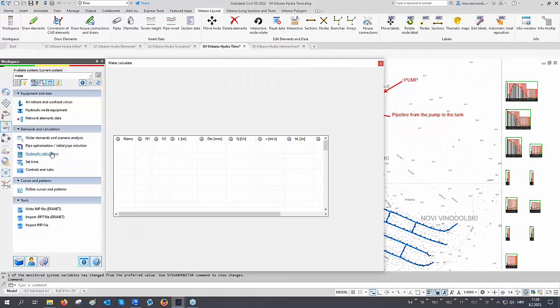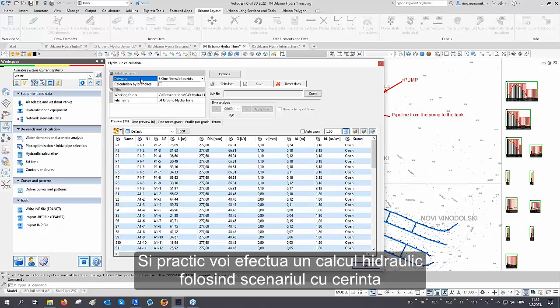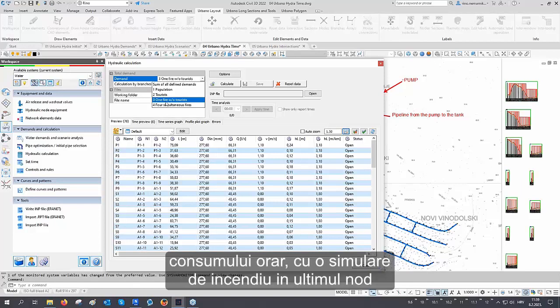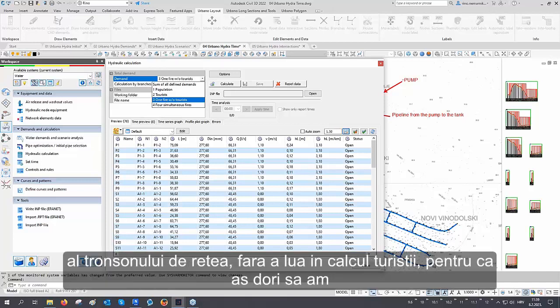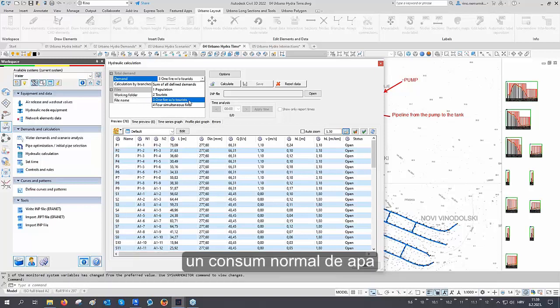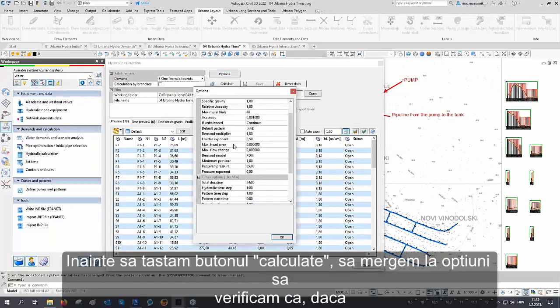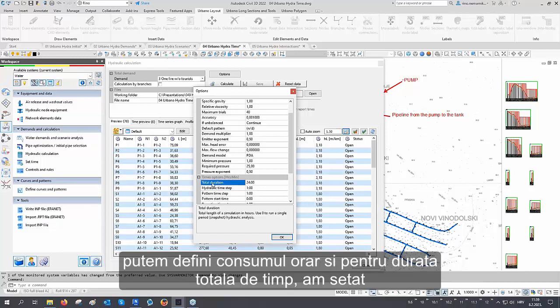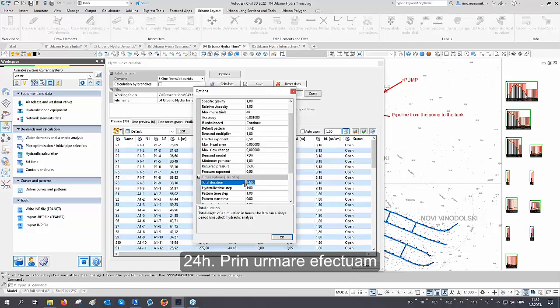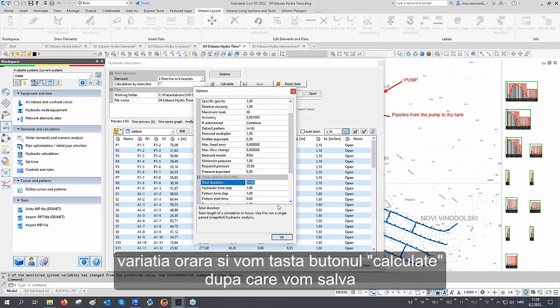Okay, so now that we have all this defined, we can go back to our hydraulic calculation dialog, and I will do a time simulation using this demand scenario, with just one firefighting demand in the last node of the last branch, without the tourists, because I would like to have the normal amounts of water again. Before we click calculate, let's go to options to check that we can define time options. For total duration, I set the time to 24, so we will do a 1 day time simulation.